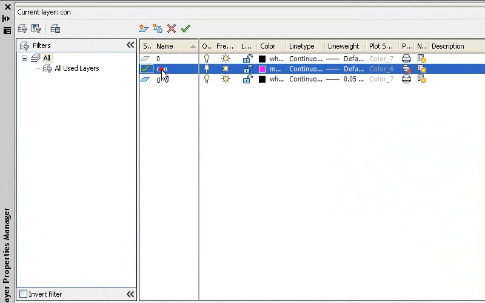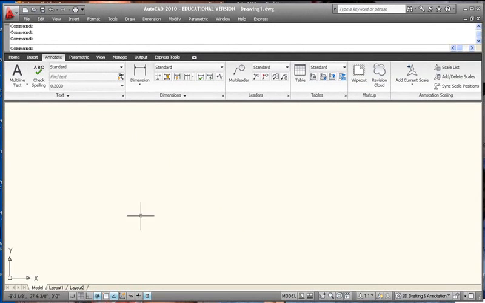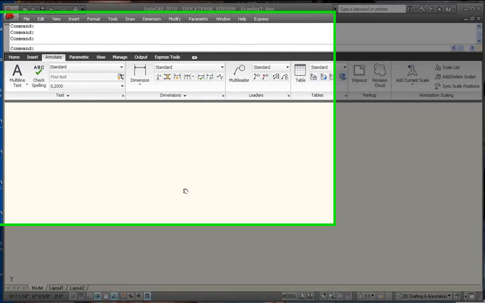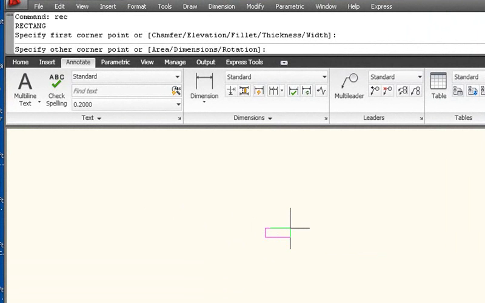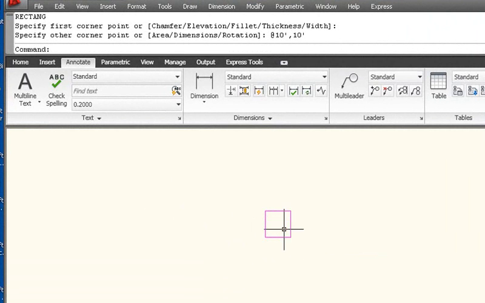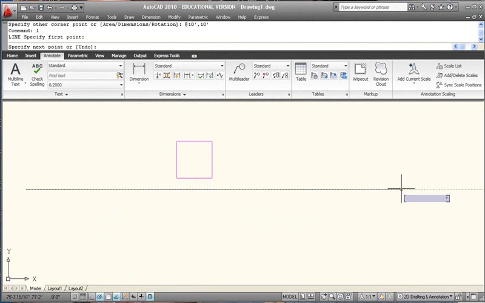So I'm going to keep the construction layer my current layer for right now, and close the layer manager and start to lay out some line work. So to begin with, we're going to do the same exercise that we did in class with a building that's 10 feet by 10 feet. So I'm going to create a rectangle that's 10 feet by 10 feet, and then I'm going to create a picture plane by just drawing a line.